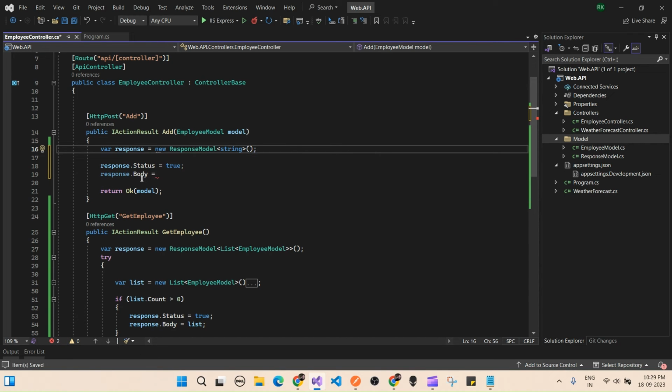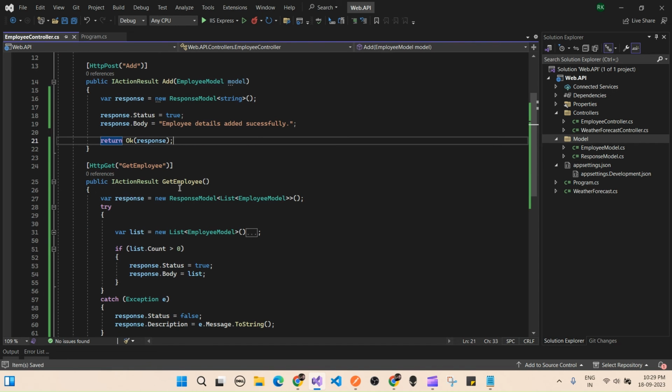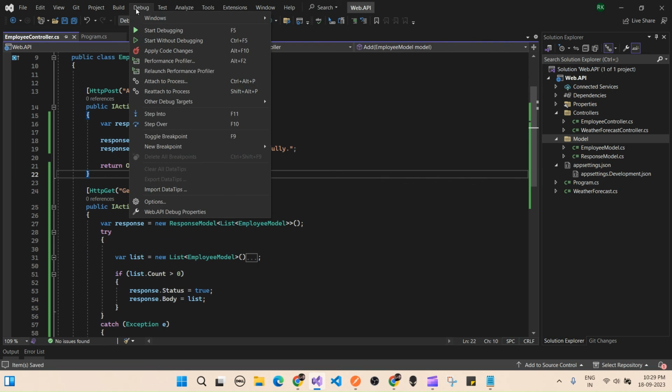This is a generic type. We go to mouse over this body, it is a string type. Just put the message like employee details edited successfully. Just some message, and we write this in the response. Our response return is okay. And we run the application right now.